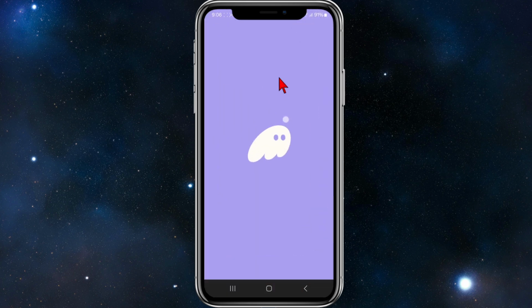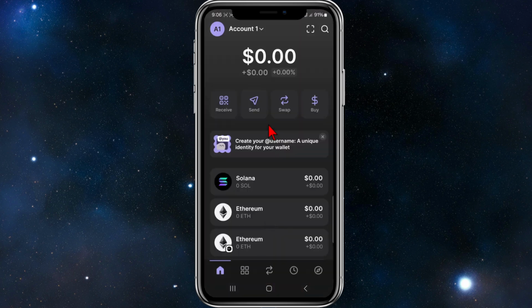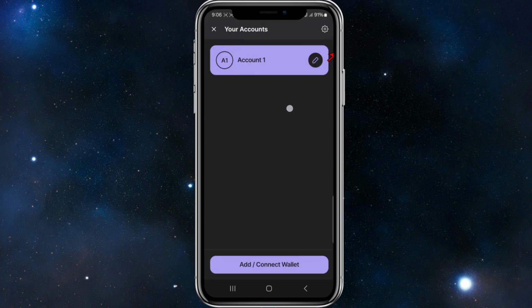All right, what we want to do is open up our Phantom Wallet and log in. Once you have logged in, you want to click onto your profile, which is located on the top left-hand corner. So it will say account 1 or account 2. Click onto that. And then we want to click onto the gear icon top right-hand corner of this page.